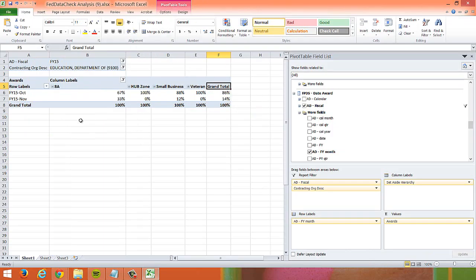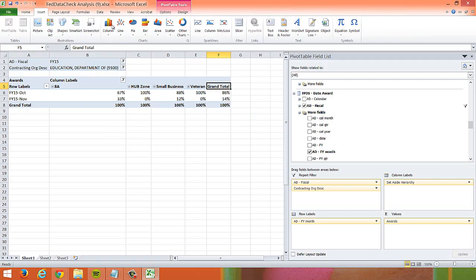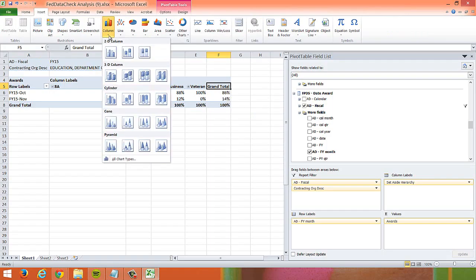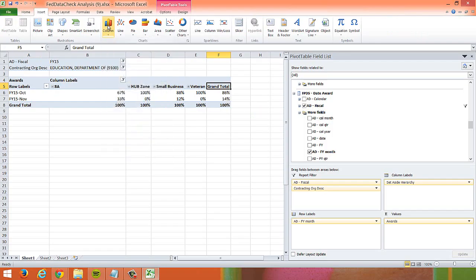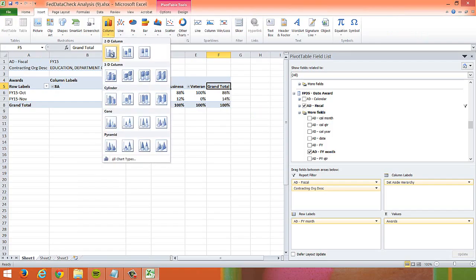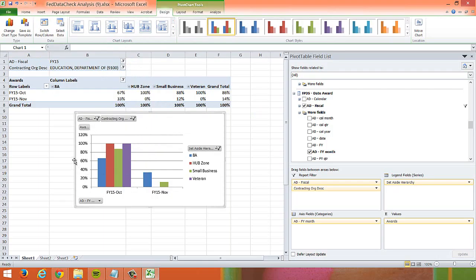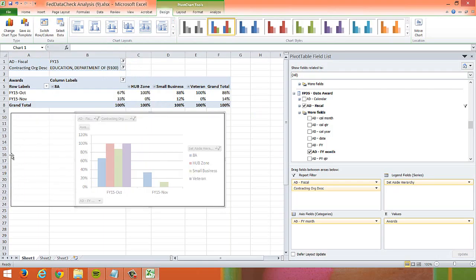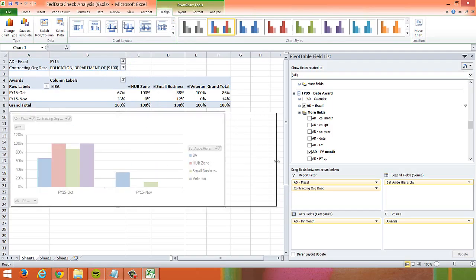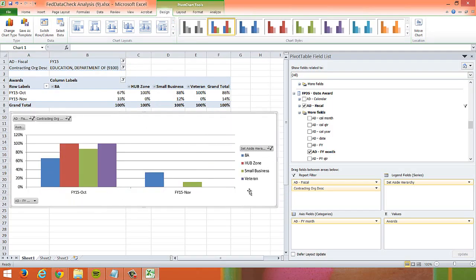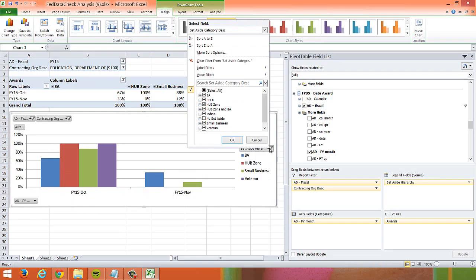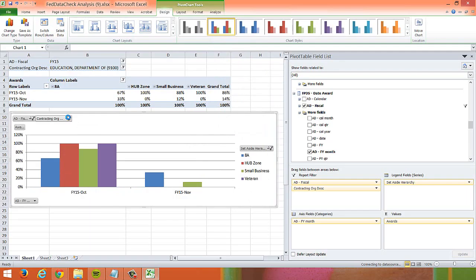So if you want to visualize the data even more, you can click Column to insert a chart. Select the first one there, and you get a nice visualization of your data. So on the bottom we have the months in FY15, on this axis we have the percentage of set-asides in those months.